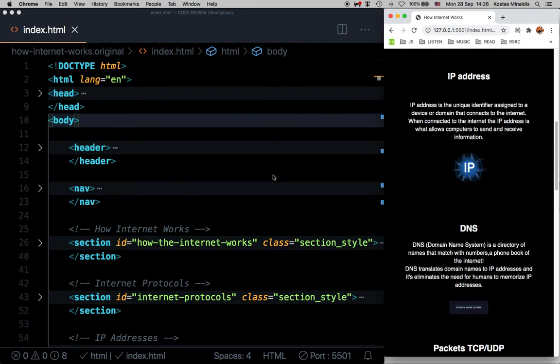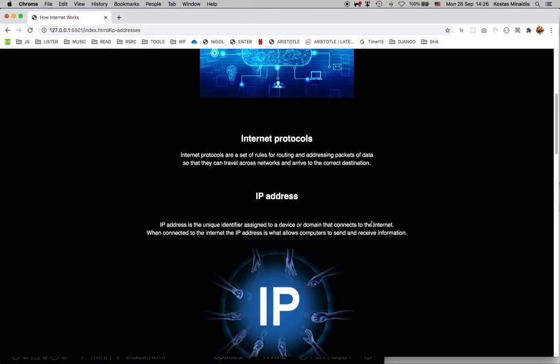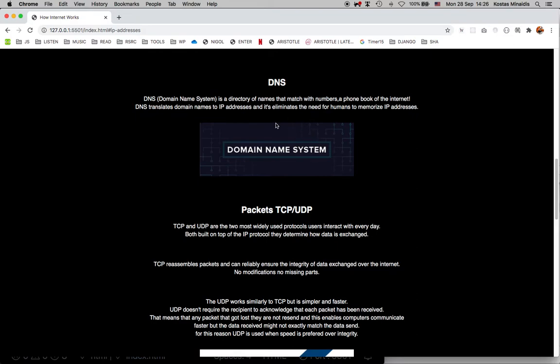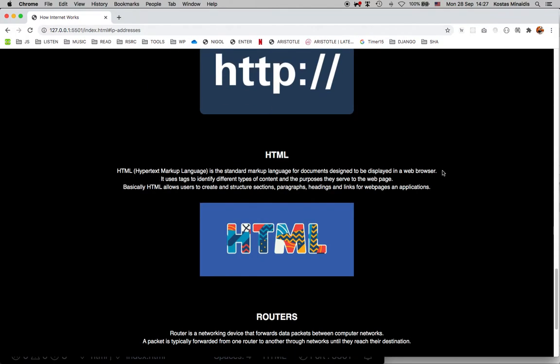Now the next thing we are going to do is open the web page and scroll a little bit to these sections, DNS. Now I can see that these lines are a little bit long in width. There are a lot of words and a lot of characters in each line, especially this section here, which make the lines a little bit difficult to read, to go through.